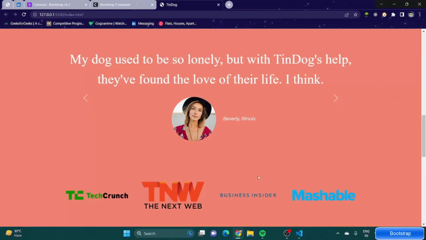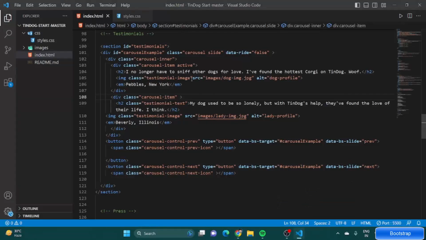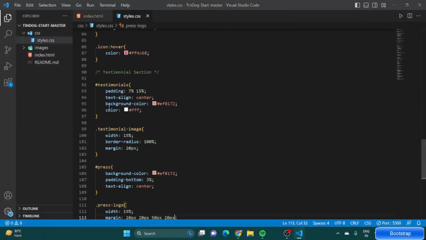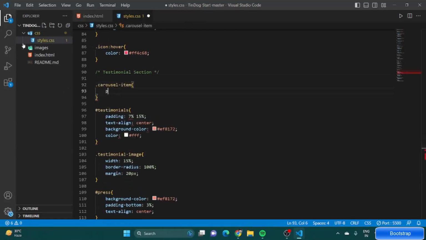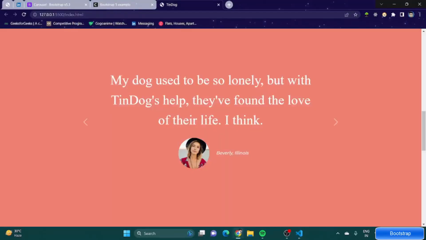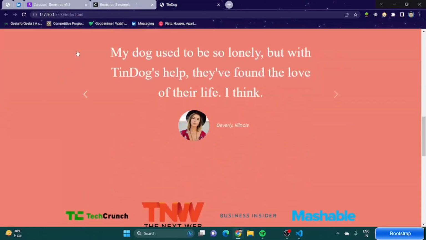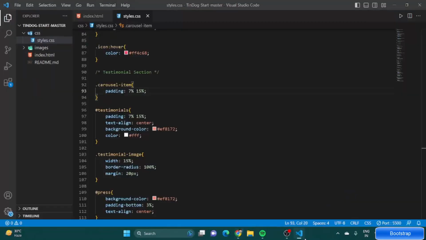So for that, what we are going to do, we are simply going back to our Visual Studio and we are going to target the carousel item. Okay, I'm going back to my style sheet and in the testimonial section only, I just have my carousel item. I have the padding as, let's say, 7% and 15%. I save it and if I go back to the site, well, lovely, right? Doesn't it look nice, right? And in similar fashion, what you can do is back here.